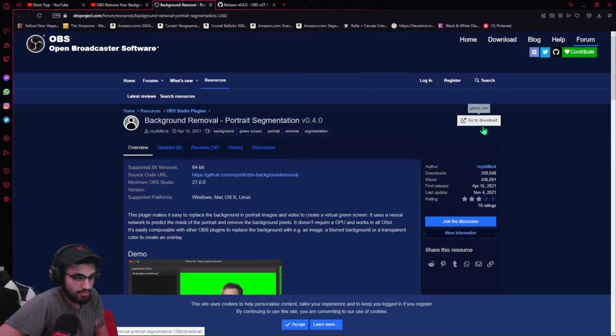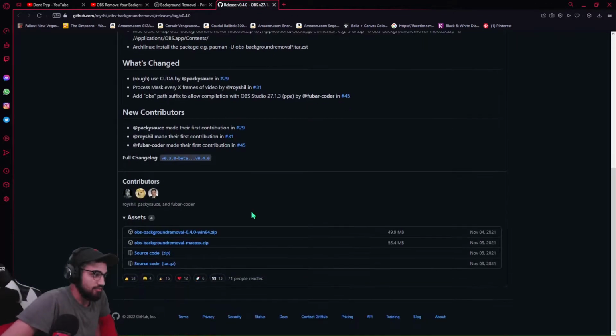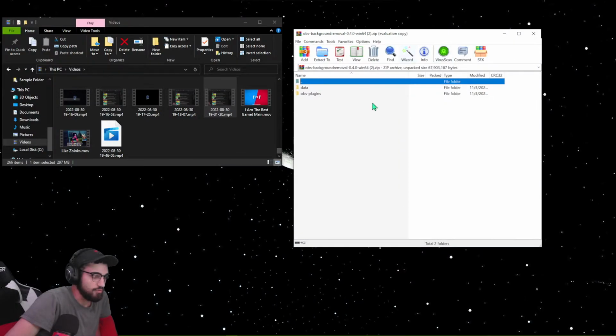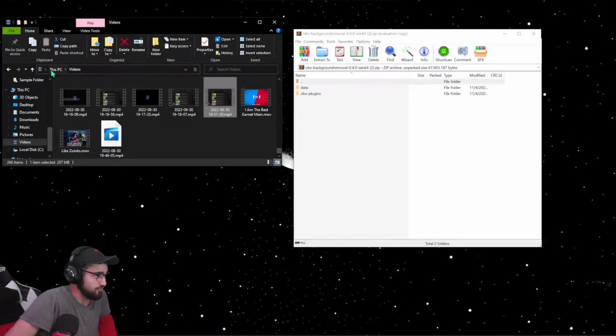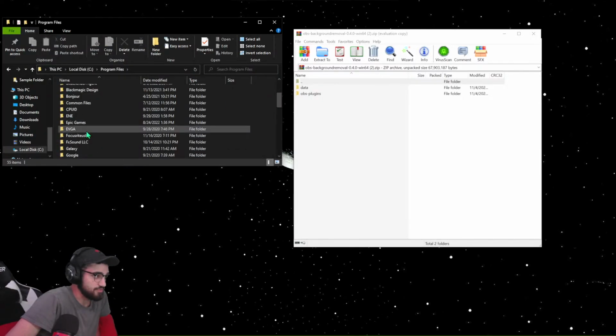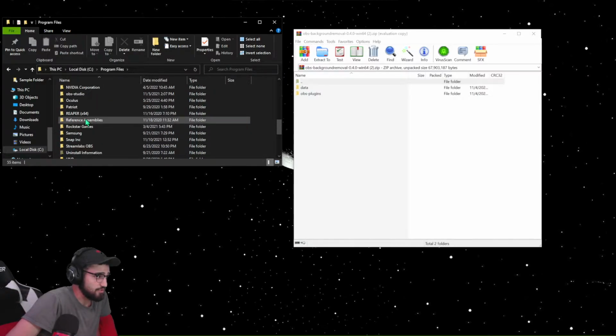You're gonna go here when it links you, go to downloads, and you're gonna scroll down and find your operating systems. Mine's a Windows. So let's just open this really quickly. When you open it, you're gonna have these two folders here. You're gonna go to your PC, go to program files, and scroll down till you see OBS-Studio. Open this up.